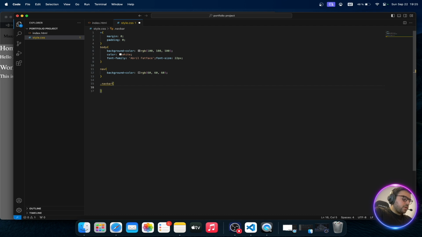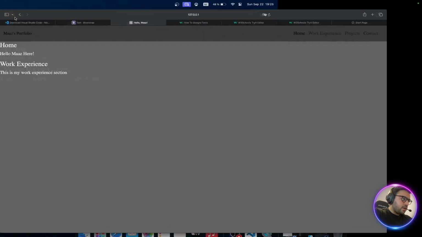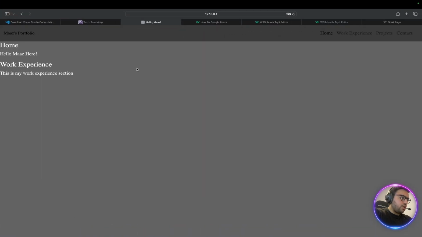So, in curly braces, you will write justify-content and keep it on the right position. So I'll press command plus save, and you can see that all these items are moved towards the right, and we have the Maz portfolio on the left. I'll expand the video. It looks good up till now.